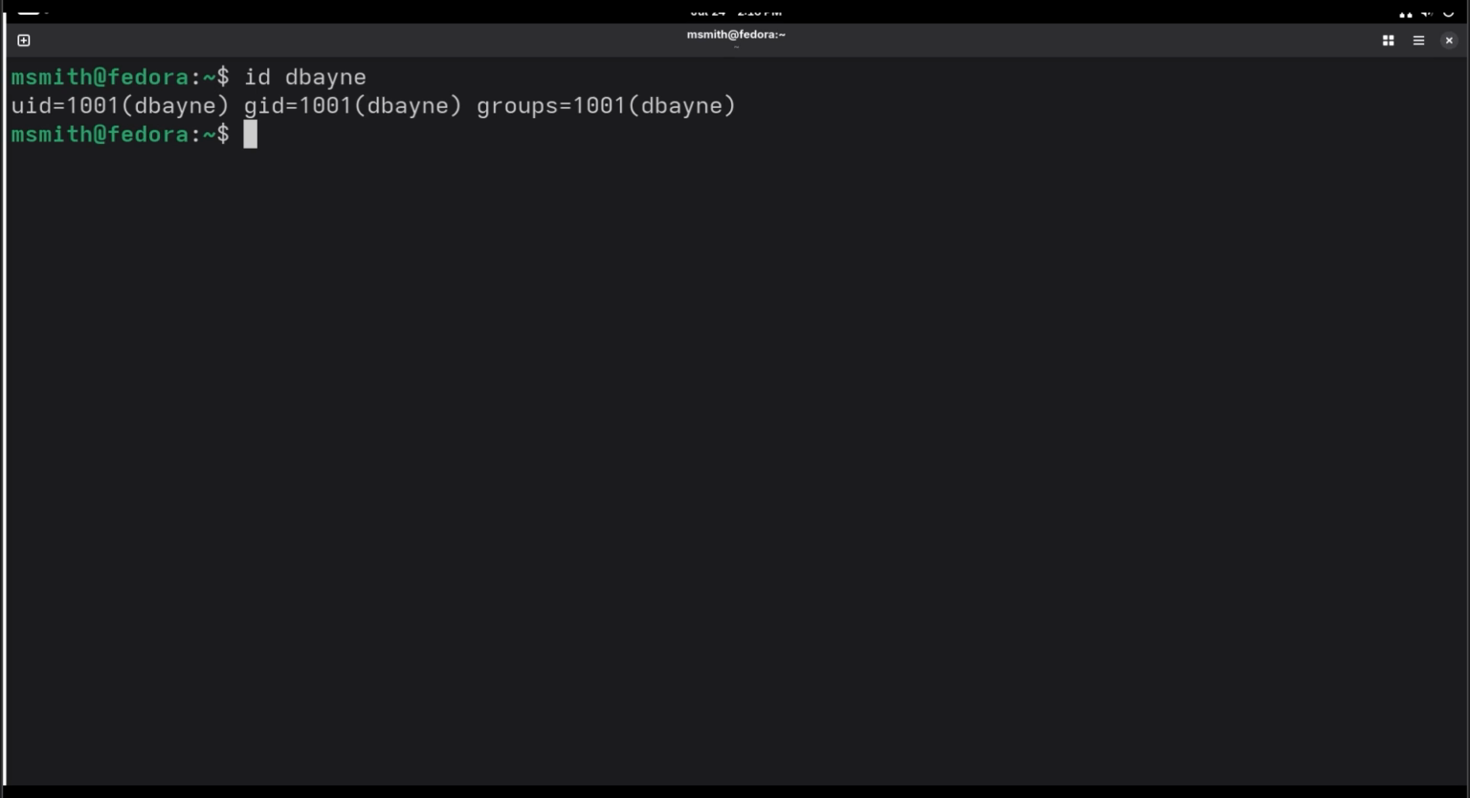Now let's talk about supplementary groups. These are the groups we create to grant permissions to multiple users. To create a new group, we use the groupadd command. I'll create a group called authors with sudo groupadd authors.